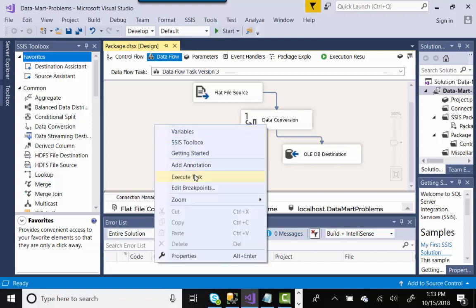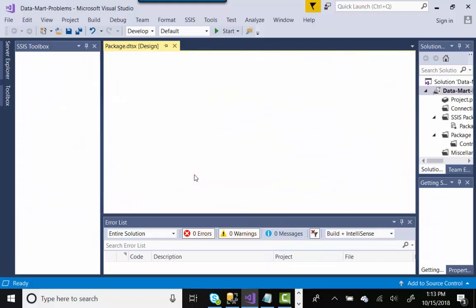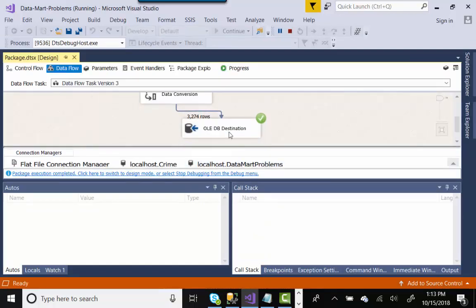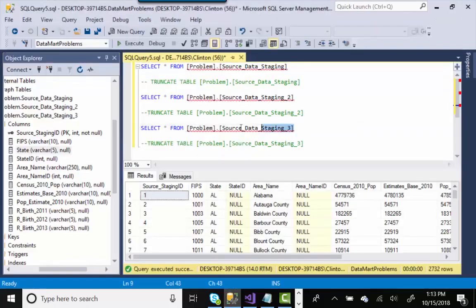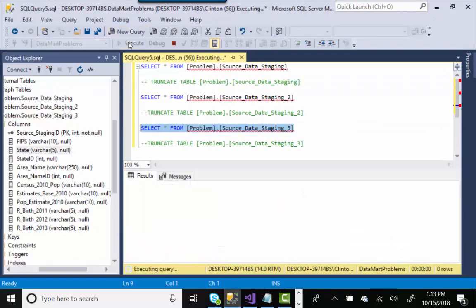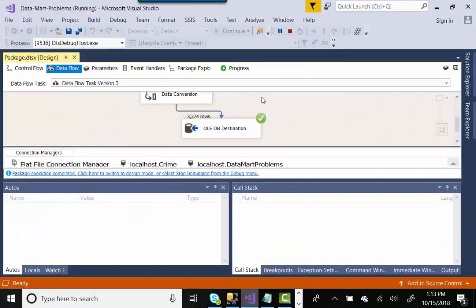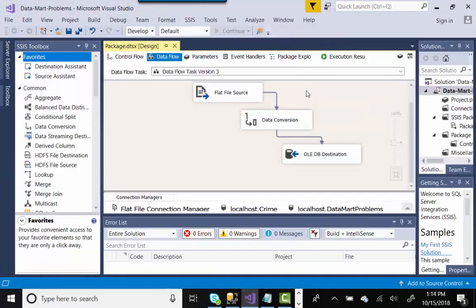So I'm just going to execute this task here, and as the data goes through, we get all green here, so all 3274 rows. If we come back here and we execute the step, we see that all 3,270 rows of data are imported into our package. So that's really the process that you can go through.